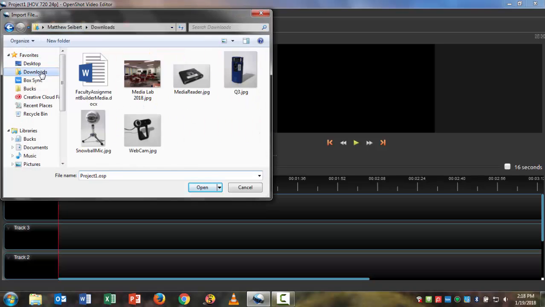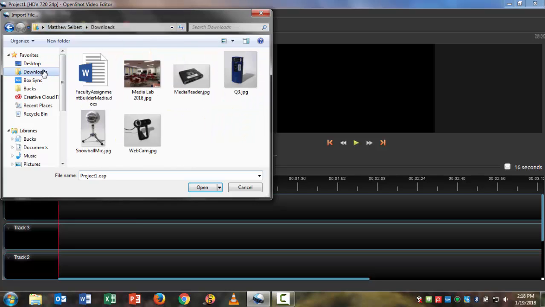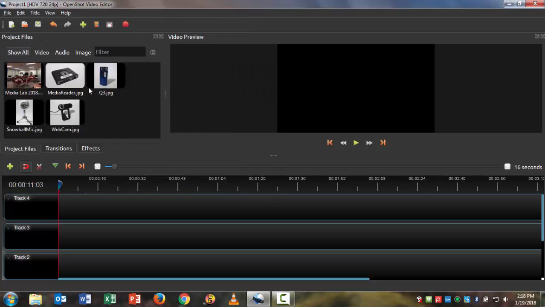So, take a picture from our downloads folder of the media reader, and that brings in that content. You can also click on more than one object, click on Open, and it brings in more than one object. This is great. Now we have the information here in the top left within the project files area.